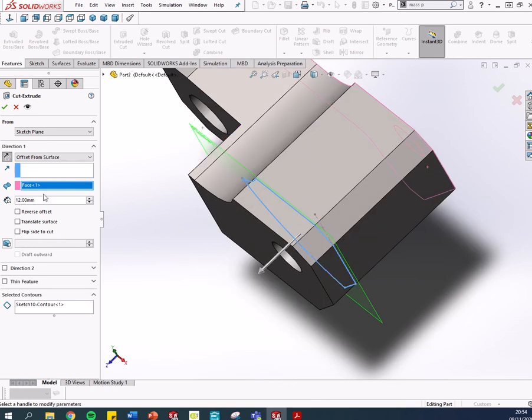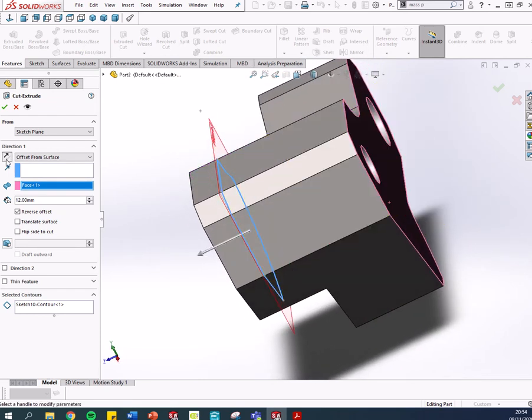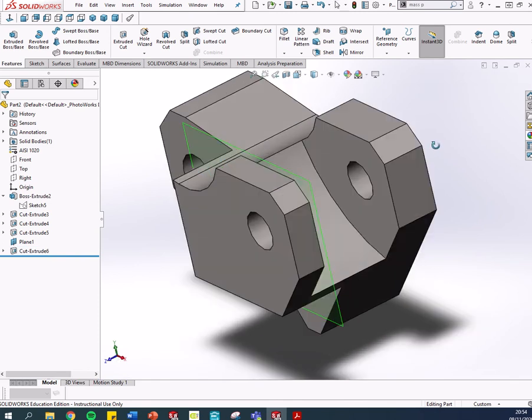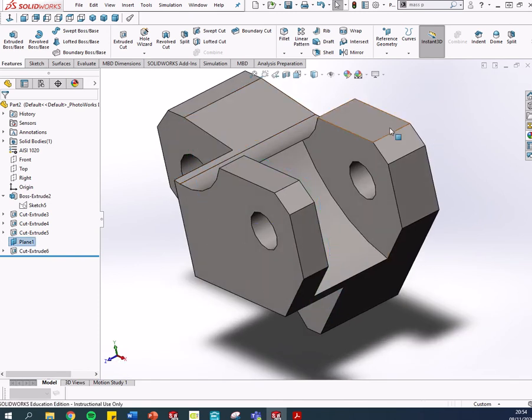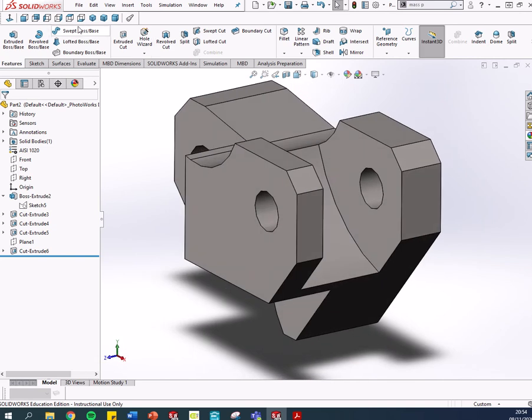So hopefully this works. I'm going to flip the offset. It's actually not doing it for me. Reverse offset actually, isn't it? Interesting. There, that's it there. So mess around with the reverse offset and that flip direction arrow, and there is our cut. I'll hide that plane, and that's it there. Okay, so that should be it.